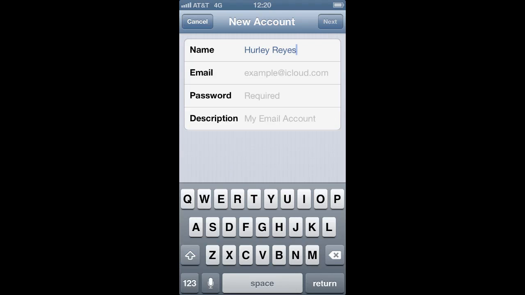Then type in your information, starting with your name, then your email, and then your password for your email. Lastly, enter in a description. The description is something that you can put in just to designate which email is which on your phone. The name at the very top is what people will see on their end when they send and receive emails to and from you. The description is only seen on your phone. At the very top, click Next.